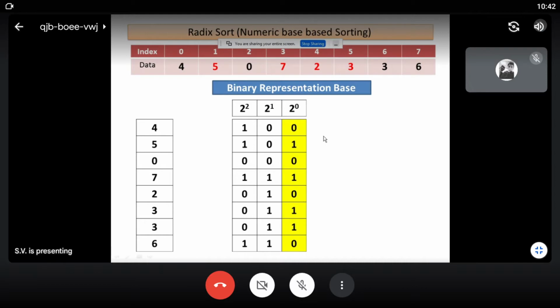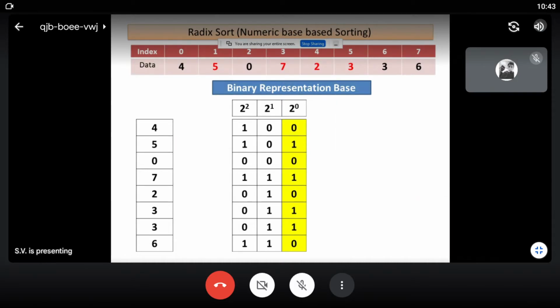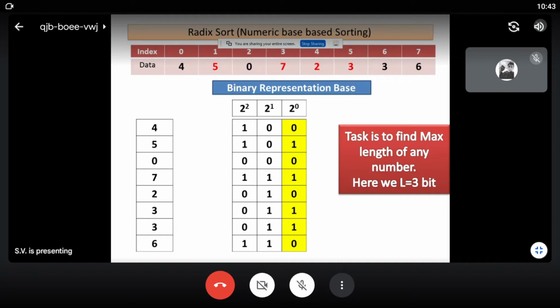Okay, so you can see this base is very important, that is 2 raised to 0, 2 raised to 1 and 2 raised to 2. We are going to use this base over here. So what is to be observed? The task is to find the maximum length of any number. Over here you can observe that the maximum length is equal to 3 bits.